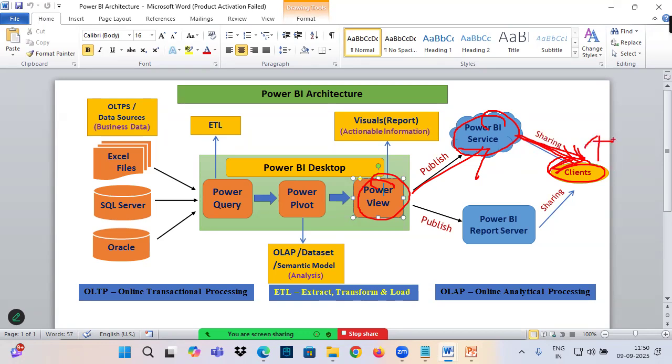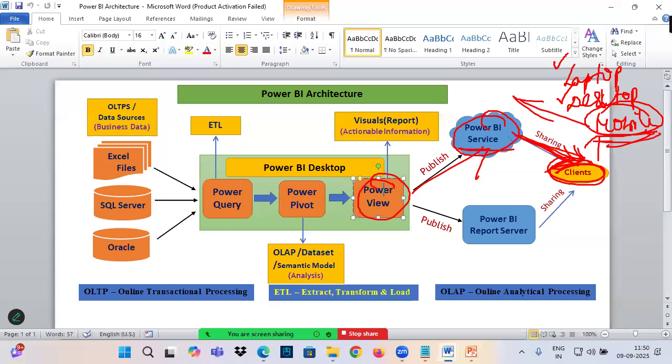Clients can consume that report on the laptop, on the desktop, and on the mobile phone also. Try to understand: I send an email to you. Where can you check the email? Laptops, desktops, mobile phones. In the same way, from Power BI service we share the reports with the clients. Clients can also check their reports on laptops, desktops, mobile phones.